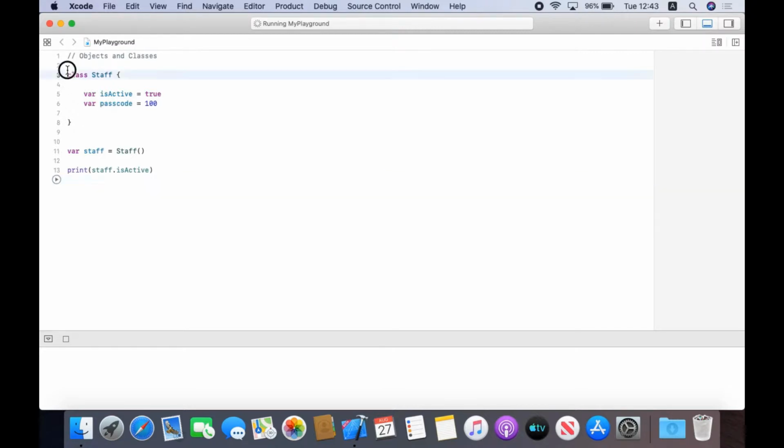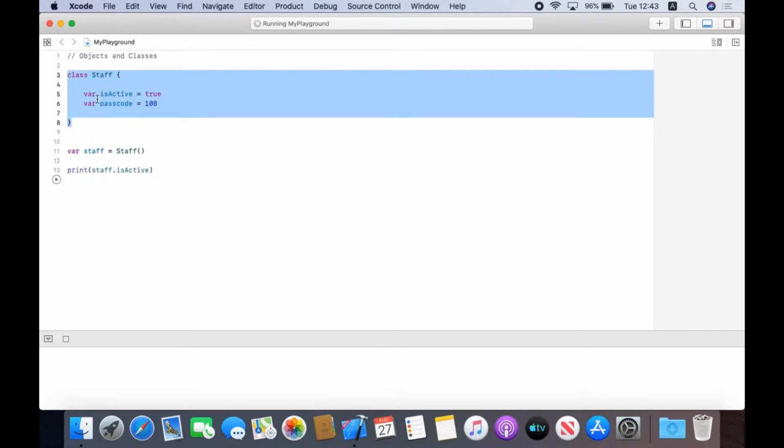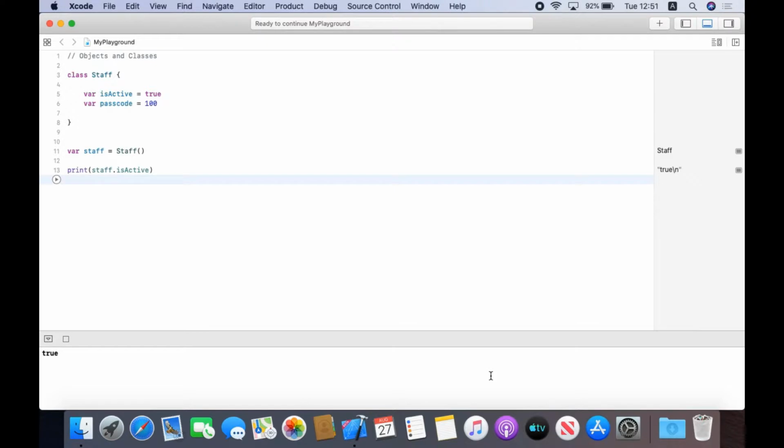But hopefully you can see what's happening here. We've created this class here called Staff. We've set a couple of variables, so the default value is active is true, and the passcode is 100. We've now created our member of staff and set it to that class Staff, and we'll just print to see now if our staff member called staff is active. So it should return a true value when that playground finishes running. So after quite a while there, the playground finally ran and compiled, and it's given us the true value which we were expecting here at the bottom.